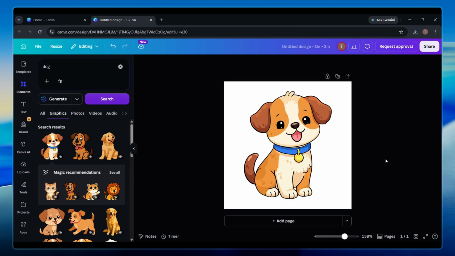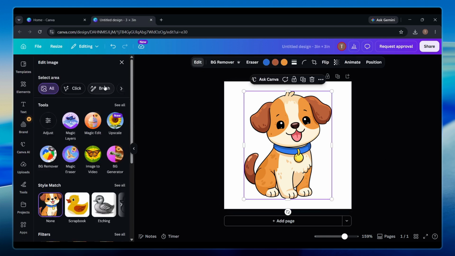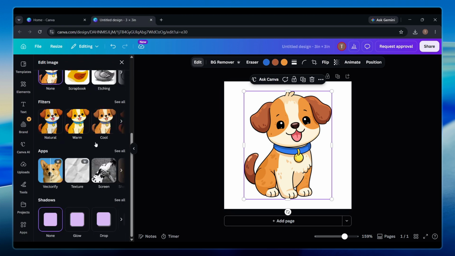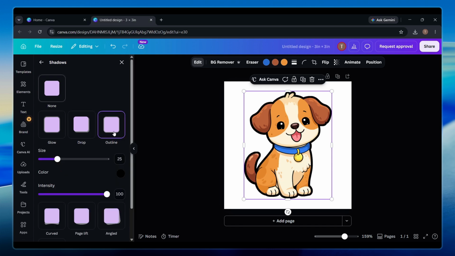Click Edit in the top toolbar. This opens up additional editing options for your selected graphic. Scroll down to the Shadows section below, which contains various effects you can apply to make your sticker stand out. In the Shadows panel, click Outline. This adds a border around your graphic, which is essential for stickers because it makes them pop and gives them that classic sticker look with defined edges.